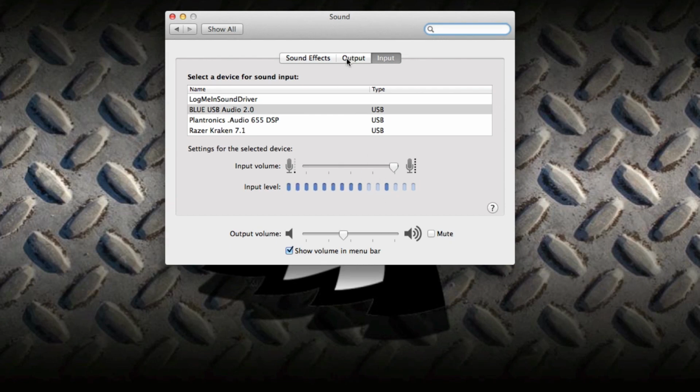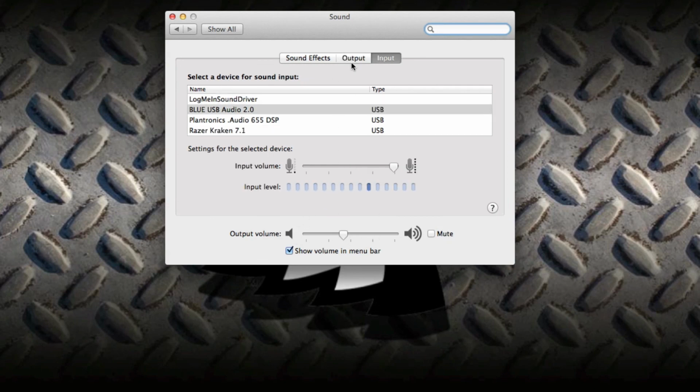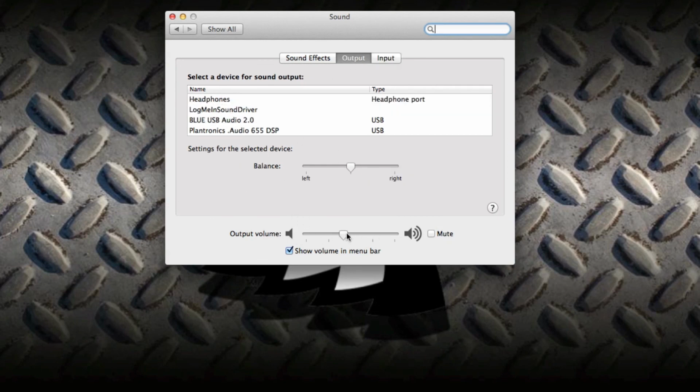Now your output volume level is located down here on the bottom. It's also located here as well. And again, if it's too loud in your ears, you can always drag the slider down towards the bottom.